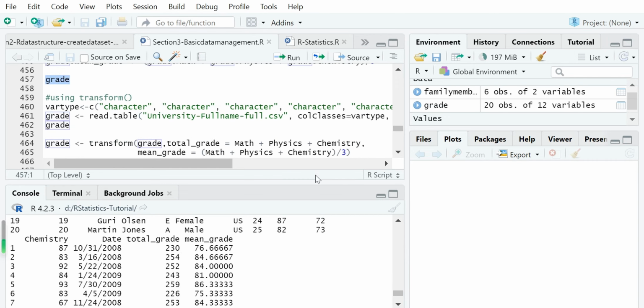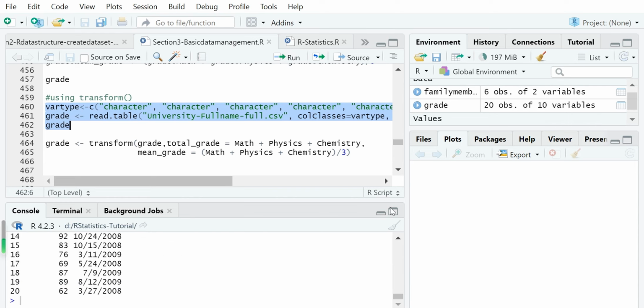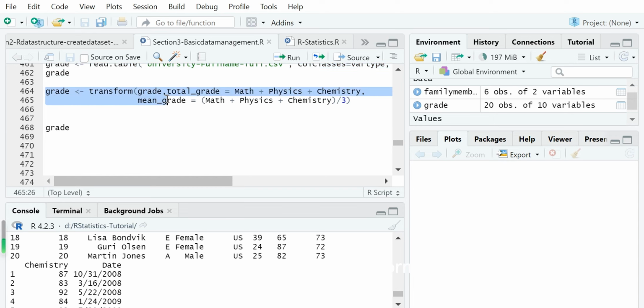But if we want to use transform, the other way, we create this data frame again by reading the file. So now there is no total grade, no mean grade. Then we can use the transform function: grade, assign back to grade, transform this grade, then total grade equals math plus physics plus chemistry, and the mean grade equals these three divided by 3.